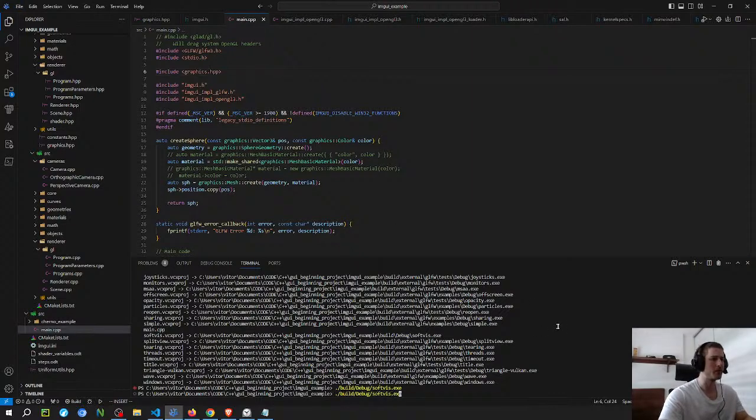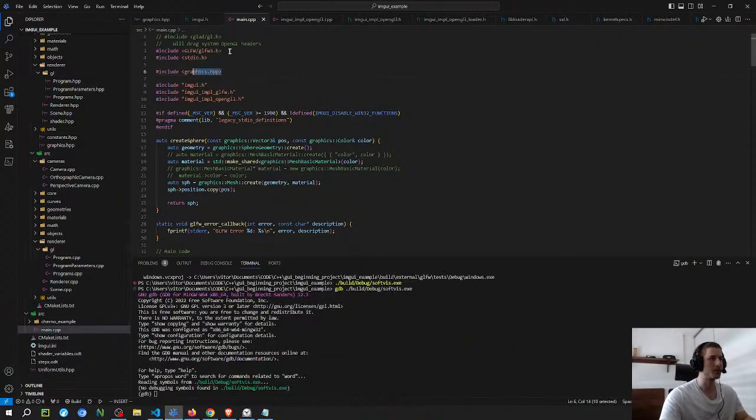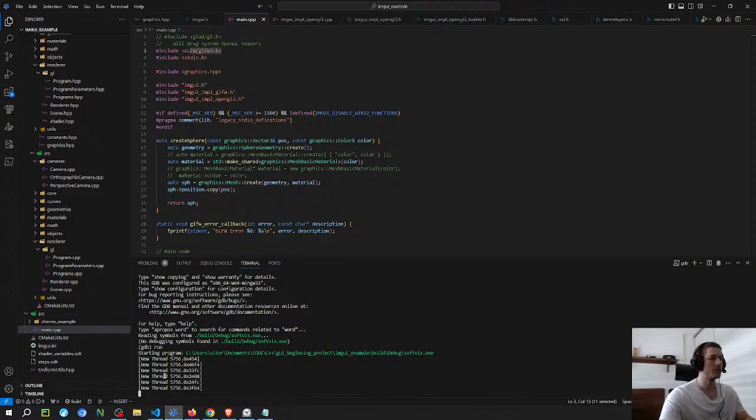Let me go over it with GDB first, then I'm going to show what happens when I try to compile with the graphics after this thing here. So if I run, it's going to give segmentation faults.